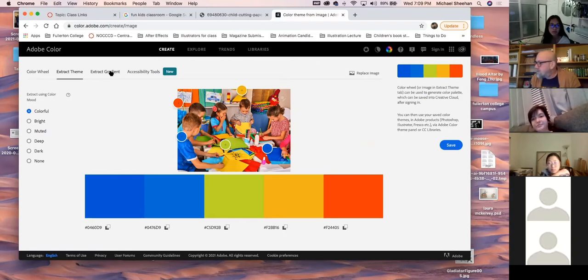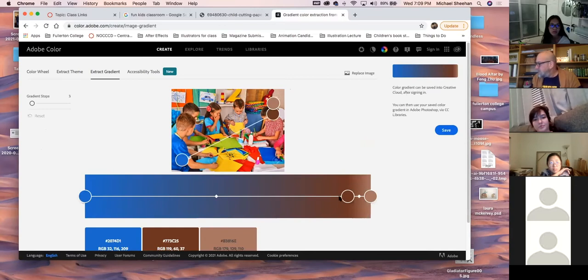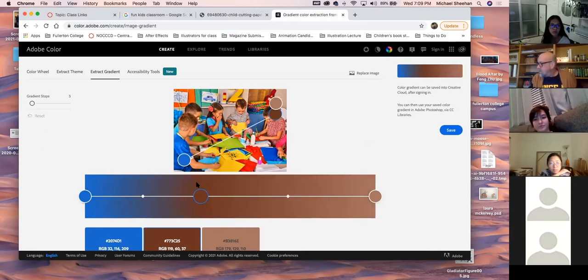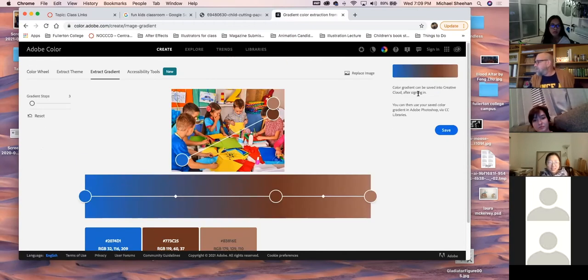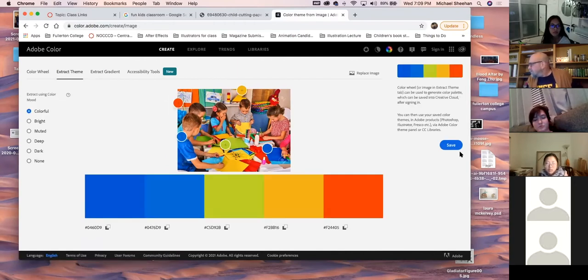Oh, that's interesting. I never saw that. Oh, wow. Look at that. It'll give you a gradient too. I didn't even know that. And then the other thing that's nice about this is, let's go back here, it's right here where it says save. If you're signed into Adobe, you can save these palettes and then keep them in Photoshop, Illustrator, InDesign. And now you got a palette starter. Does that make sense?